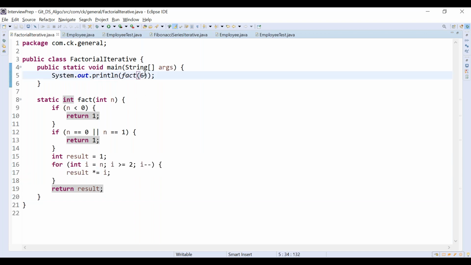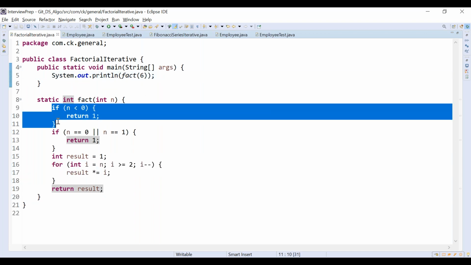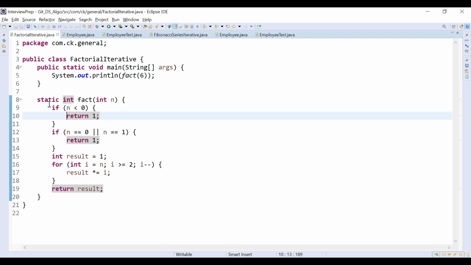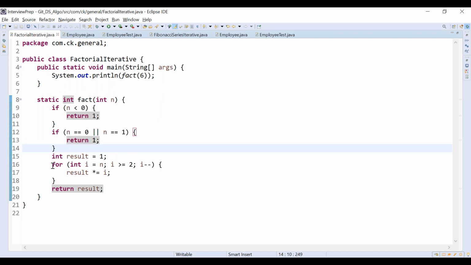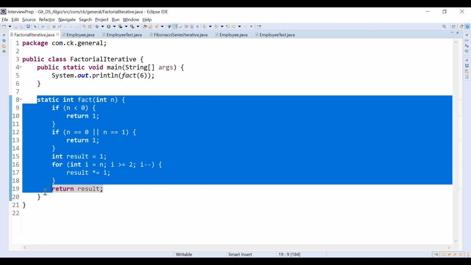If, let's say, our input is 0 in our case, by using this case, we'll be saying it is returning 1. Even if it is less than 0, then we'll be using this case. If it is 0 or 1, we'll be using this case. Here we follow the iterative approach, and this is the for loop that we are doing. We are trying to return the result, right? This is a very simple code, guys. I think you understood my logic as well.